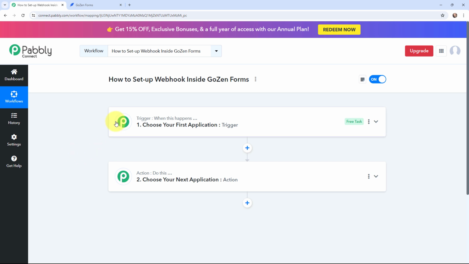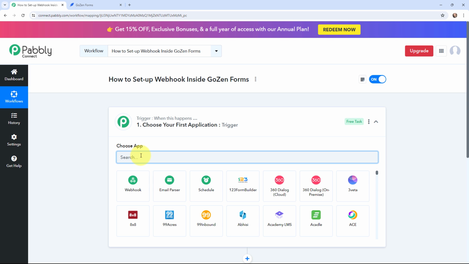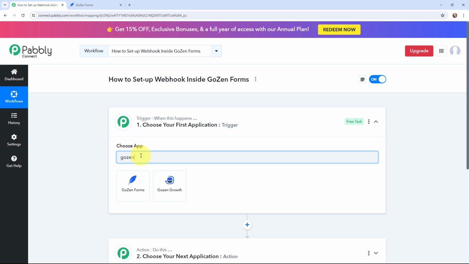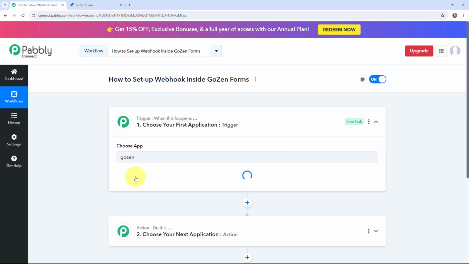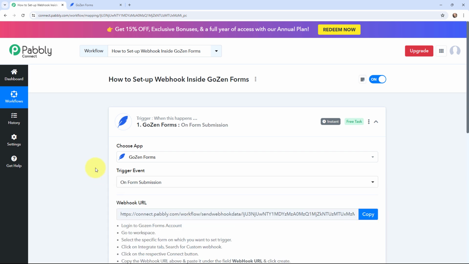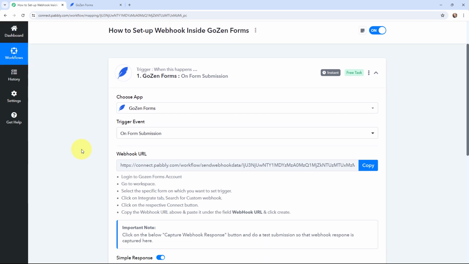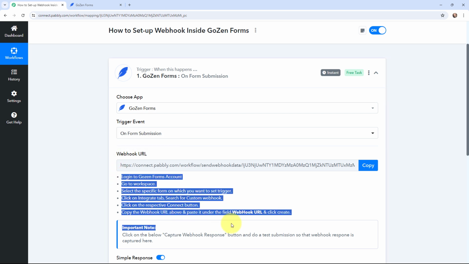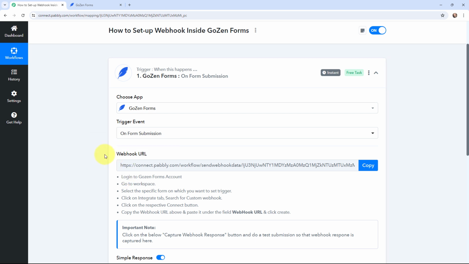So to begin with the setup, I will go to my trigger window and over here, I'm going to search for GoZen Forms as my trigger application. And the trigger event will be on form submission. So this trigger will start working whenever a form is submitted. So as I did that, over here you can see a webhook URL is given and along with that a help desk is given. So read this help desk given below carefully because this webhook URL is going to act as a bridge to connect your GoZen Forms account with Pabbly Connect.